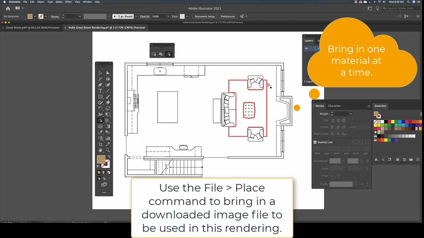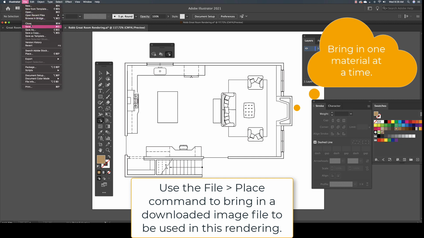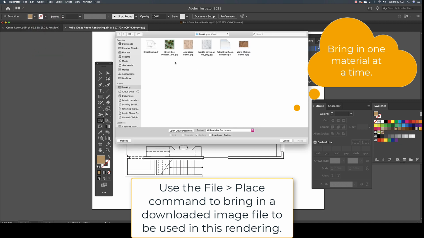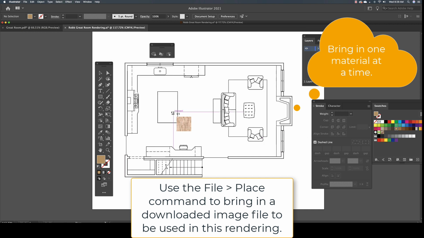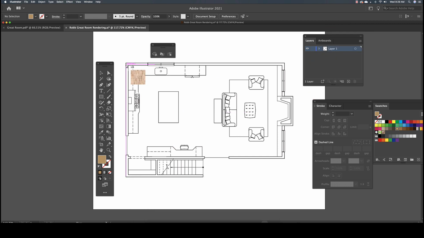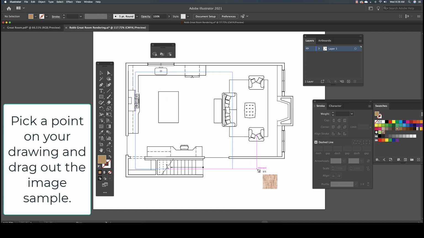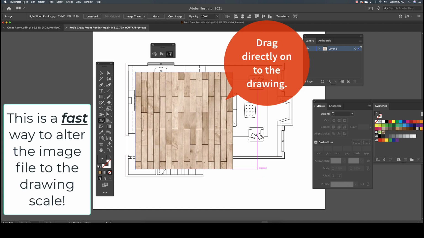The next steps will be to bring in one material at a time. Go to the File pull-down menu and choose Place. Select one file at a time. A thumbnail image will appear attached to wherever you position your mouse. If you pick and drag out the image, you can size the file approximately to the size of the drawing.